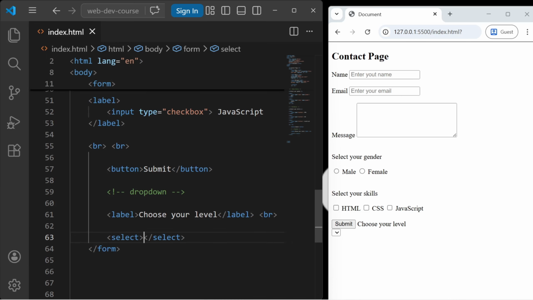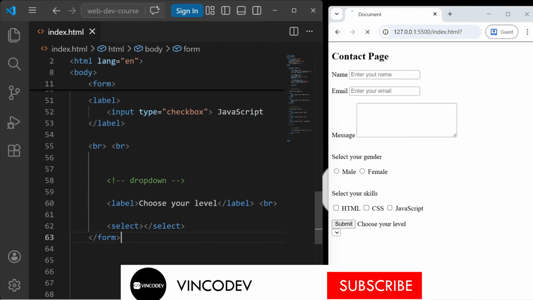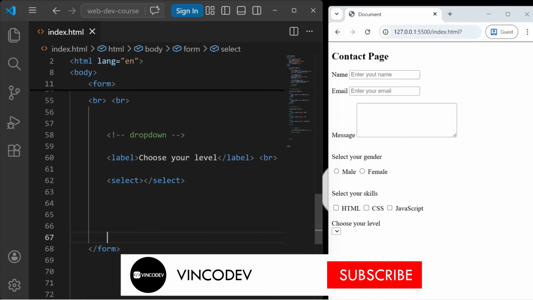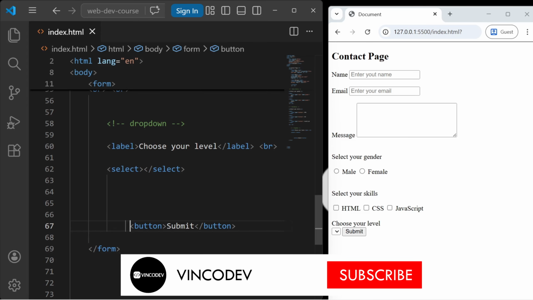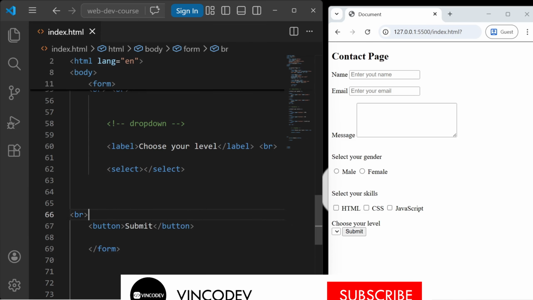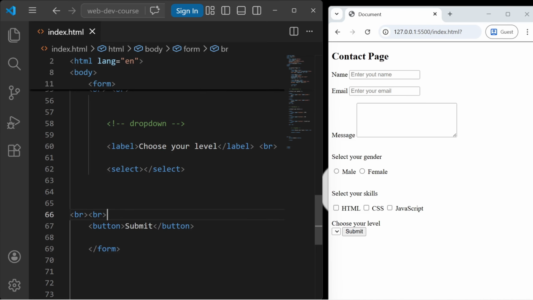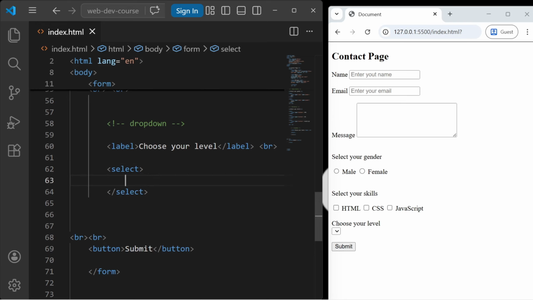You have to be below the button. I want the button to be the last thing here. Let me bring this button down, and before the button, let me add a break. So now I've created a select. If you notice what just happened, when I created this select, this arrow just appeared. So let's make it have some options.